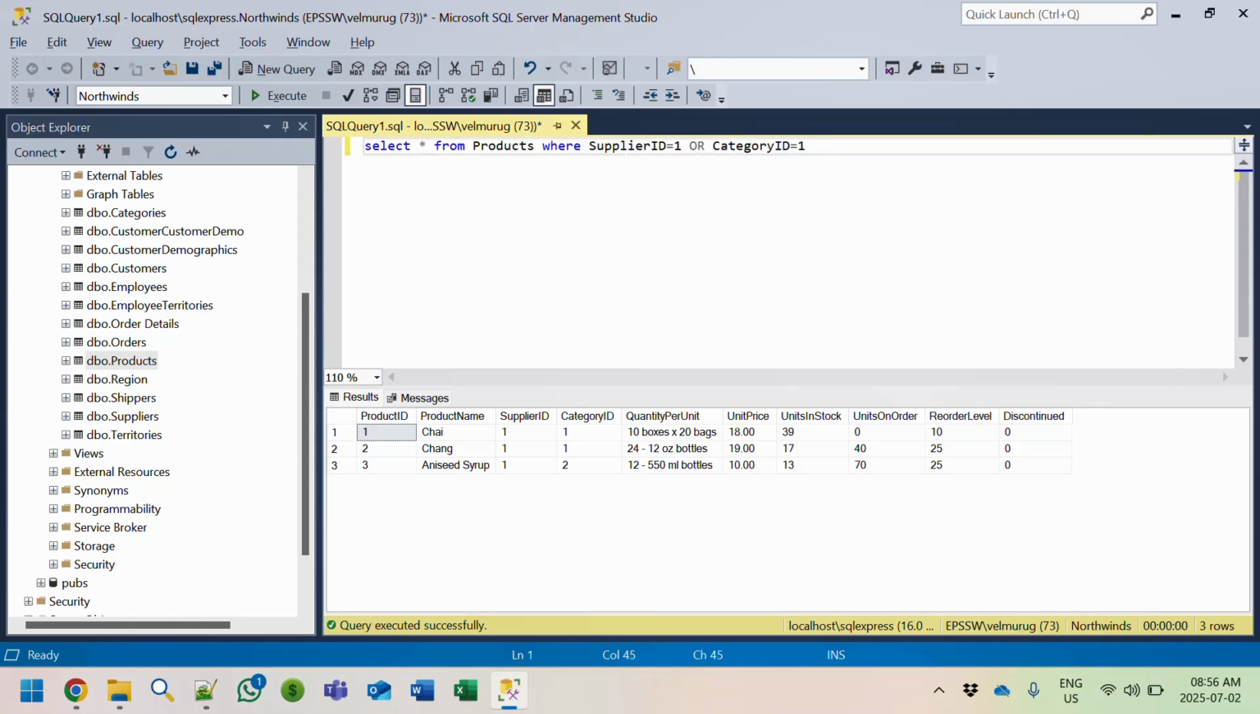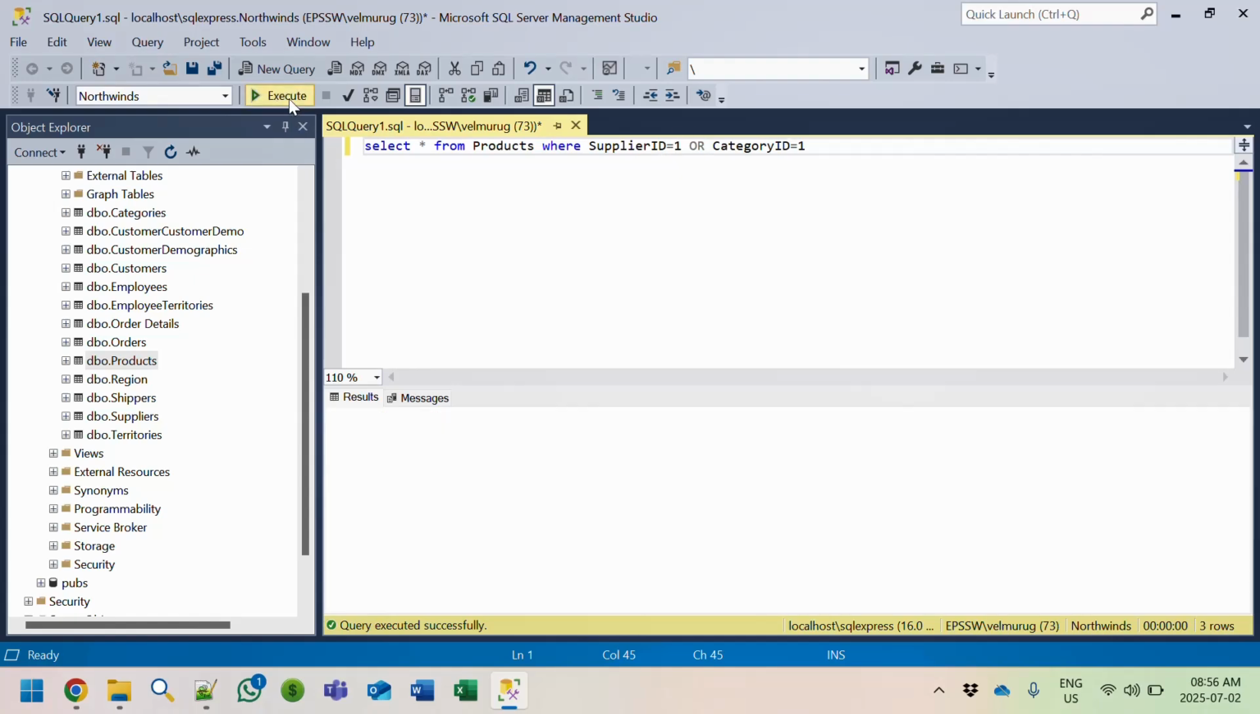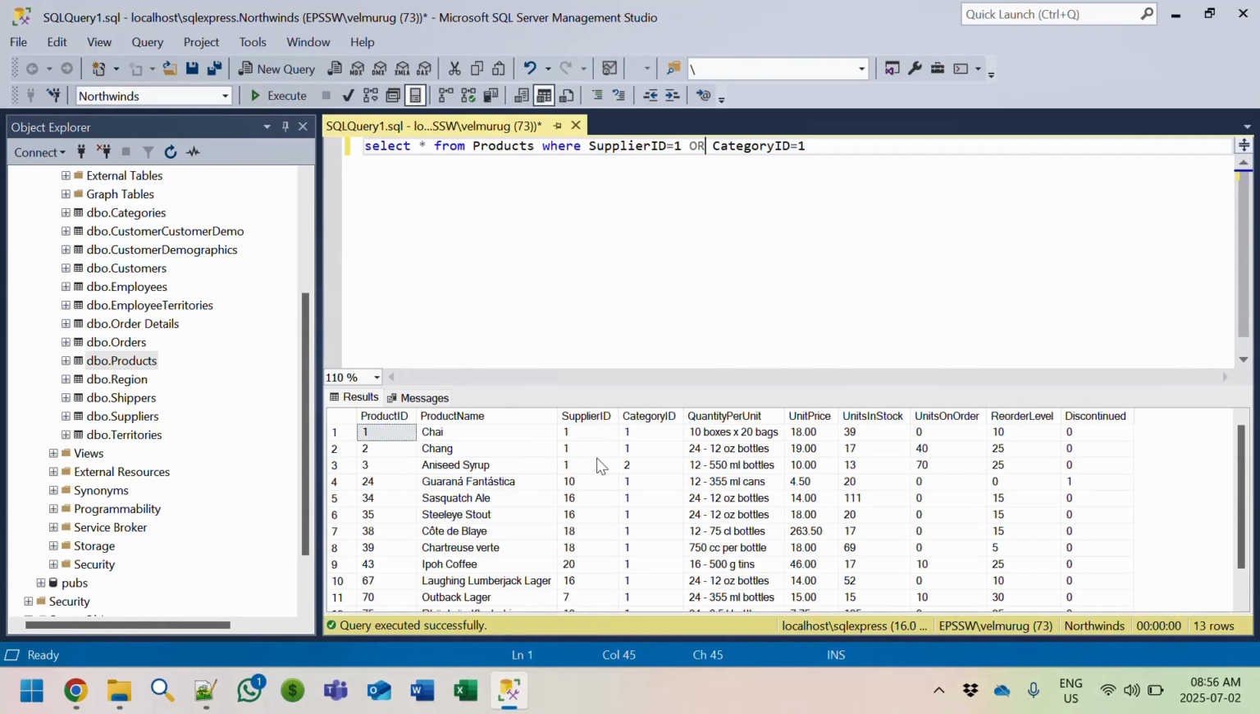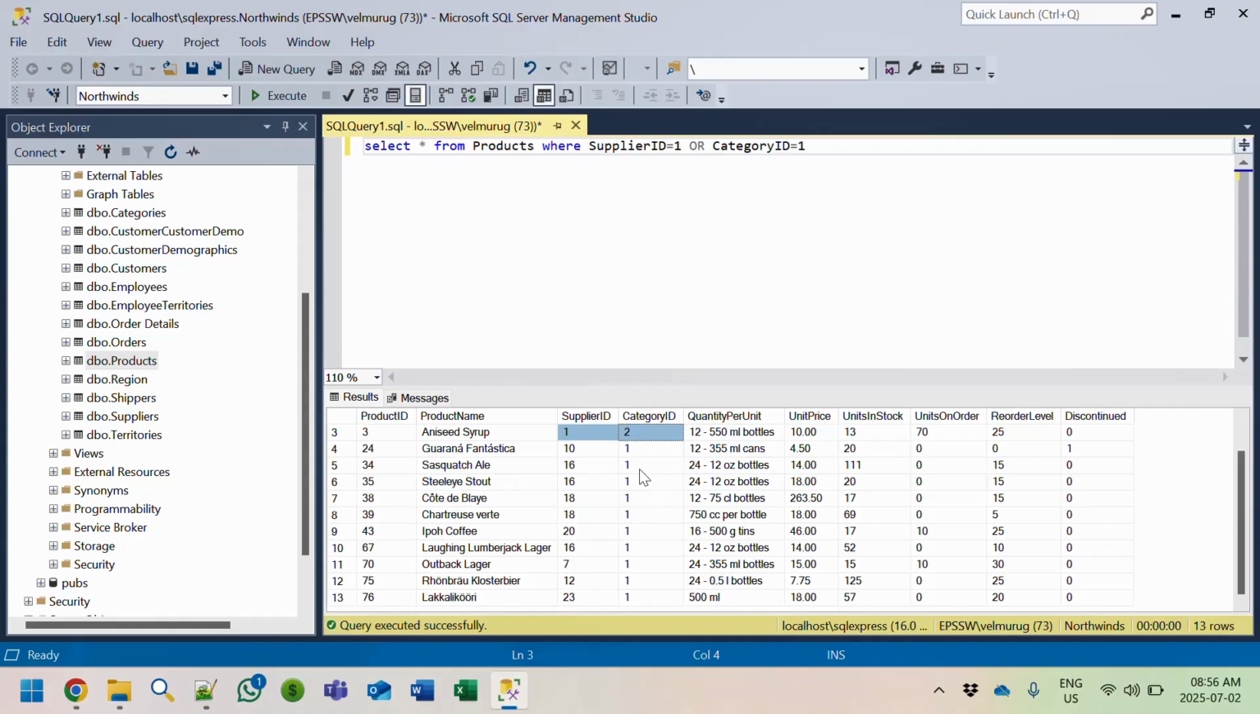If you use OR, it will look for either ID being 1, and then it will bring up all those results. So in this case, if you look here, only the first 3 products have supplier ID as 1. Even for the third product, category ID is 2, still that is coming because we are using the OR condition. And if you look at the other records over here, even though supplier ID is greater than 2, category ID is 1, that's why we were able to get almost 13 records in this particular query result.